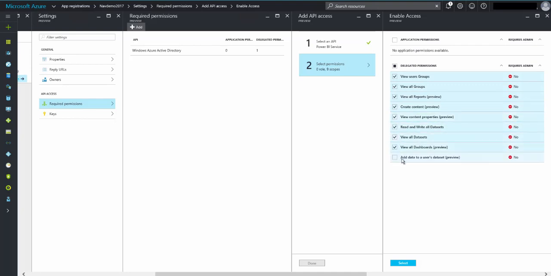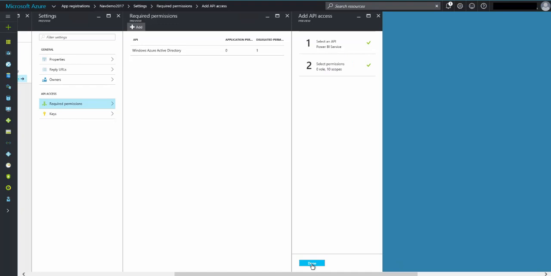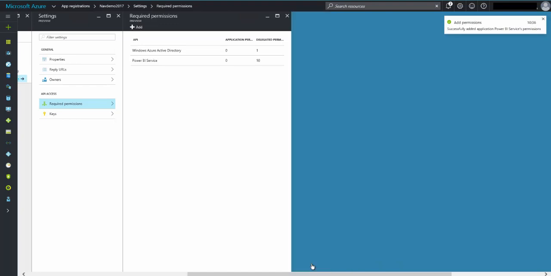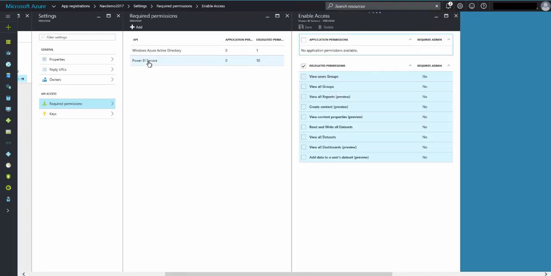So these are the standard permissions that it needs to operate correctly? Yeah, this gives you the relevant permissions required to the Power BI service. So we've selected all of them, and then click on select. Then click on done. What you will see here is that for the Power BI service you have 10 delegated permissions. Okay, just to double check, I'm going to click on that and you can see that all the permissions have been selected. And none of them require admin status, so myself as a normal user will be able to utilise this service.